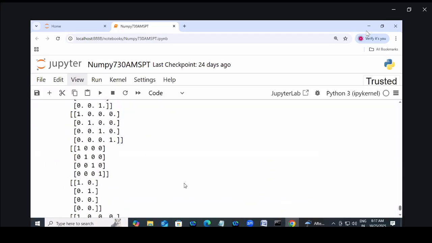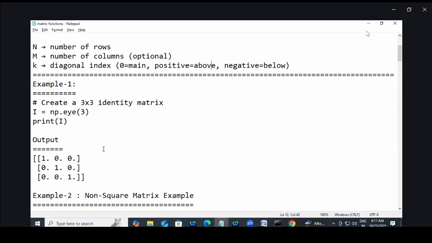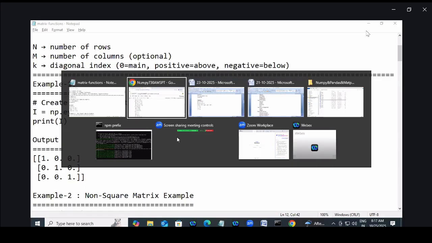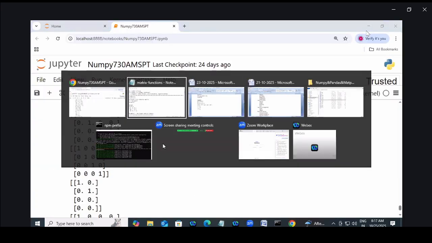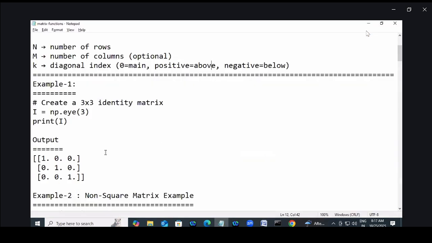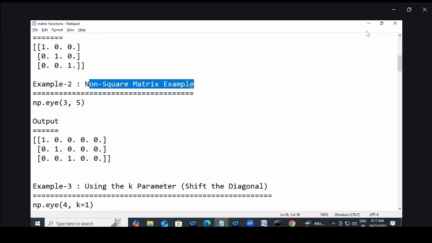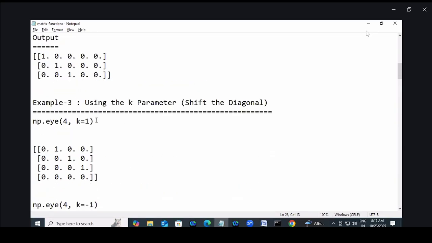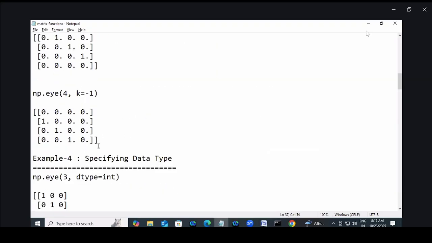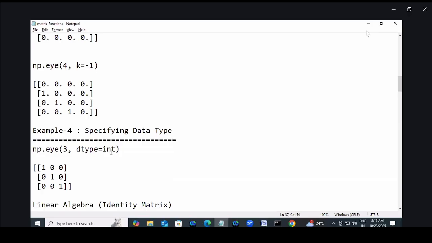Now, any matrix, when you multiply it with the identity matrix, is the result changed or unchanged? Unchanged. The result is not changed. Now you can see a non-square matrix, which has 3 rows and 5 columns. I showed this example using the k parameter. This is also a sheet. I just prepared it because it takes some time to type. Now, specifying the data type, what data type are you specifying here? Integer.